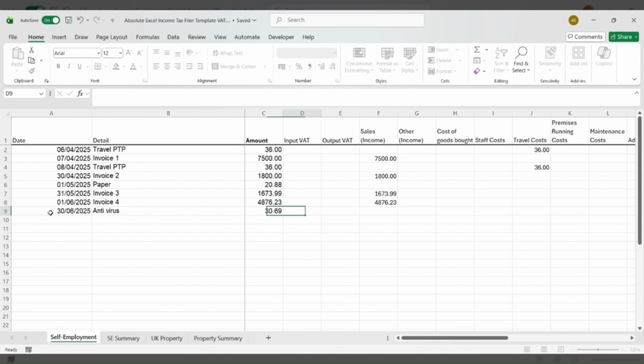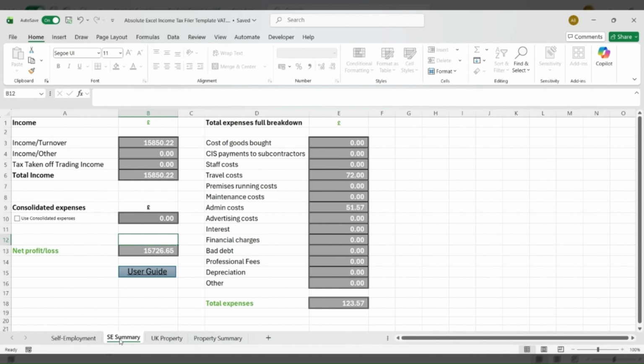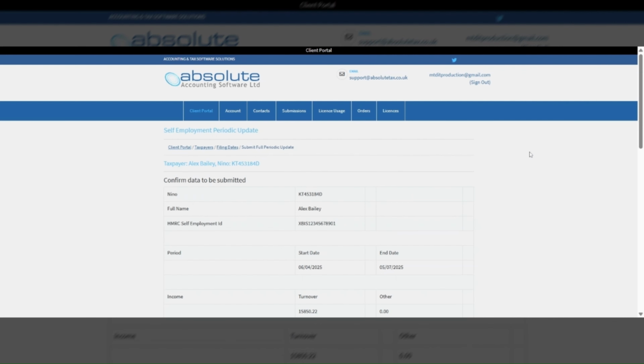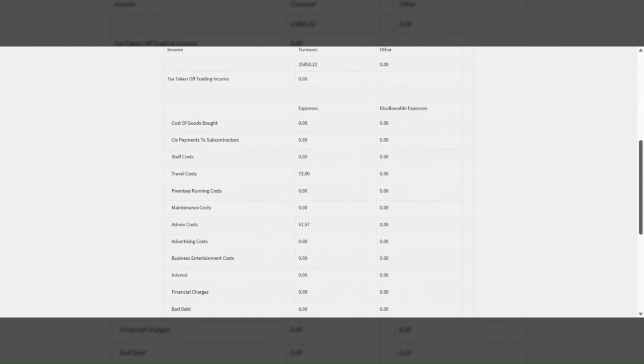Well, let's just put this last piece of expenditure in, and then we'll click on that self-employment summary. And what you will see is exactly what we promised, a summary of the information you've just filed. If you're happy with all of that information, then if you return to the portal, that will allow you to upload that. Simply by clicking on upload, that will take you to a summary page so you can see what it is, in a format that the revenue are happy with, that is about to be sent off.